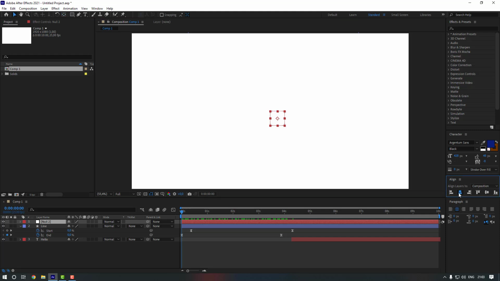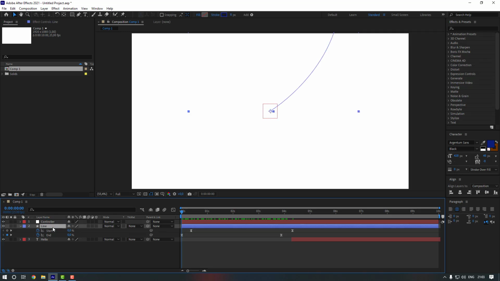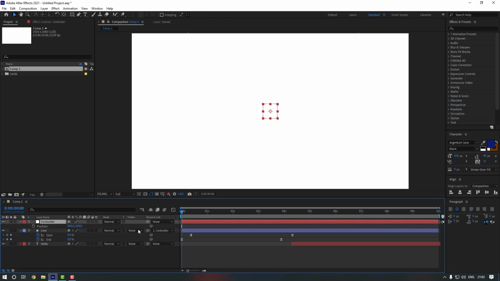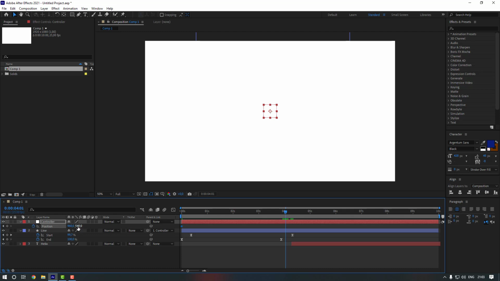Let's move this null object to the center. And let's rename it to controller. Now select this line and let's link it to controller. Select the controller, press P, make position keyframe. Let's go something like this and so we can see our line.